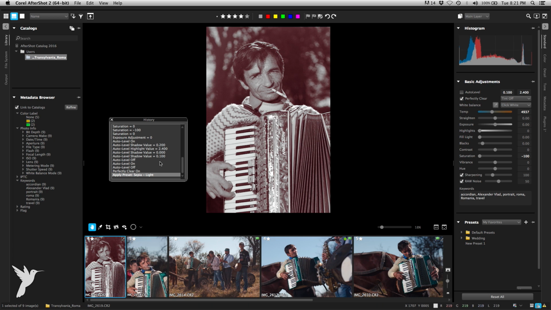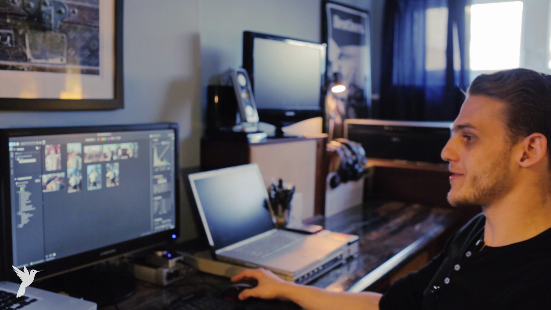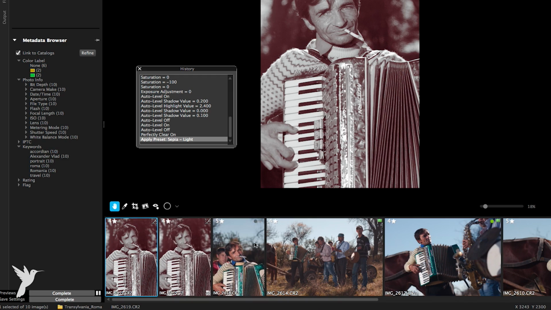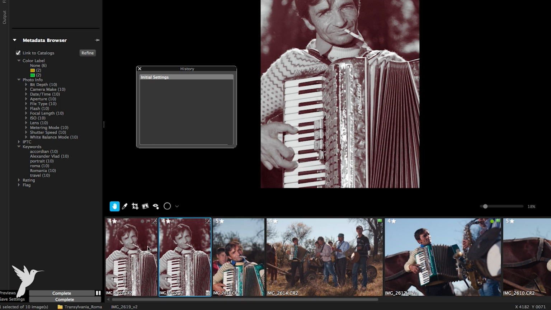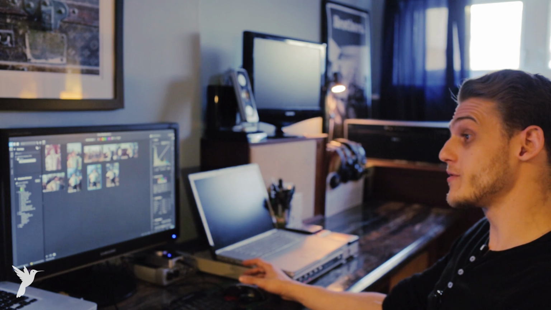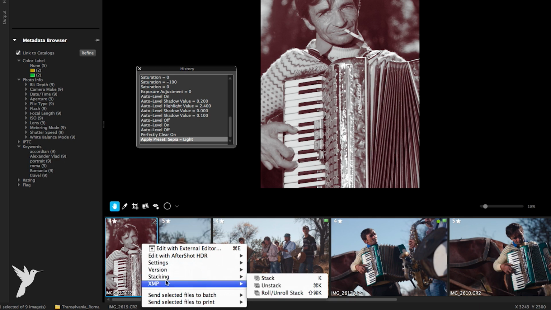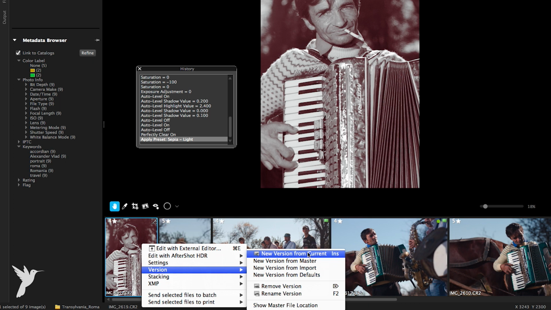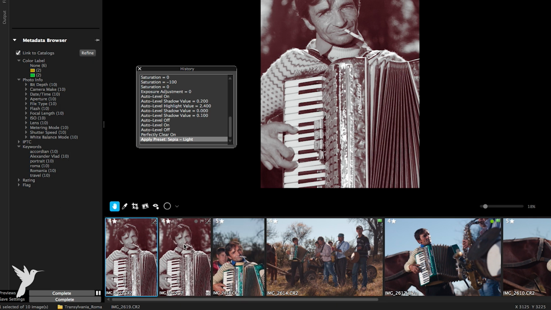It shows every adjustment made to the photo from its original state, and clicking on one of the adjustments in History will take you back to a point in time where the particular edit was applied. If you wanted to do some side-by-side comparison of your now photo and then photo, simply right-click on the image thumbnail and select Version, New Version from Current. Now you'll see you have two images, one from that point in history and one from the current one.